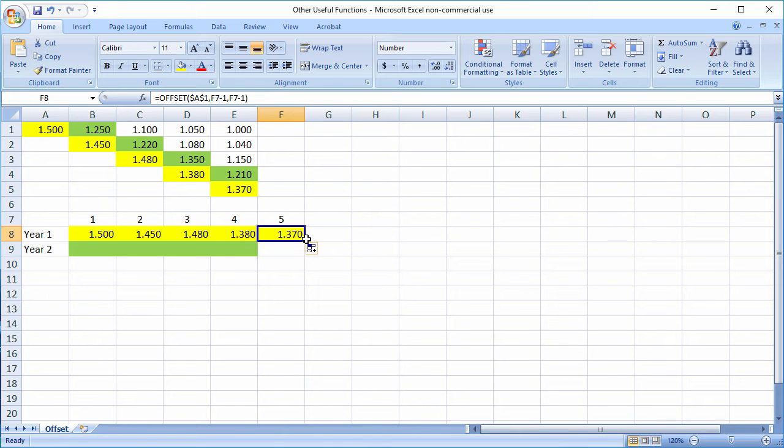So for the final value, you can see that it's again referencing A1, and it's going to move down 5 minus 1, so 4 rows, 1, 2, 3, 4, and then it's going to move over 4 columns, 1, 2, 3, 4. So it's referencing the 1.37 value.